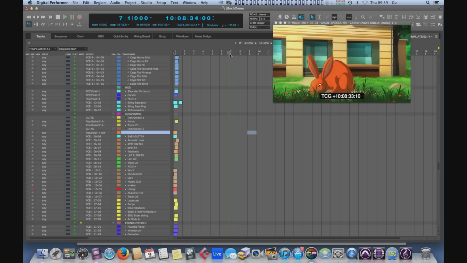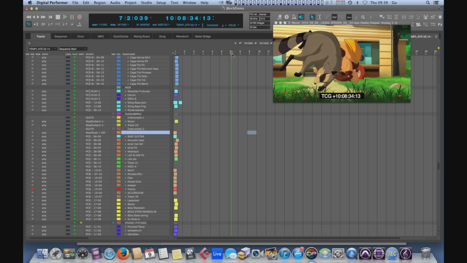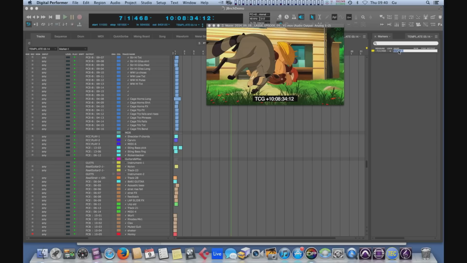there. Bonk, about there, isn't it? 34:12. So we drop in a marker. Now let's open up the marker list. Here we go, there it is, and lock it. And we're going to call it Boing.